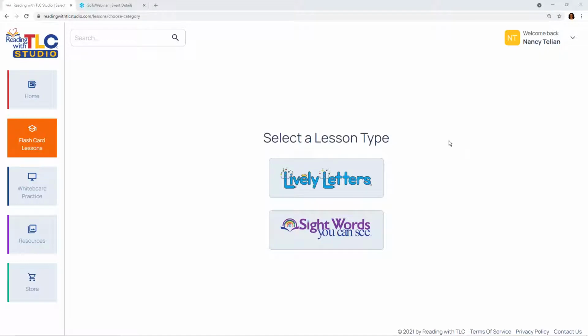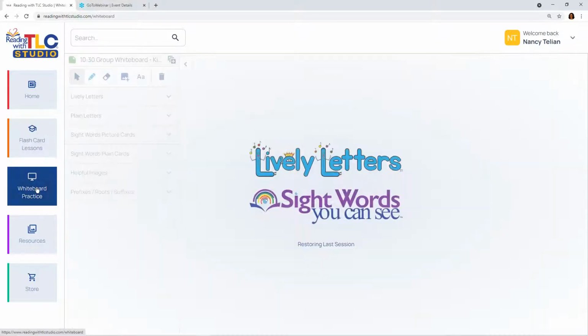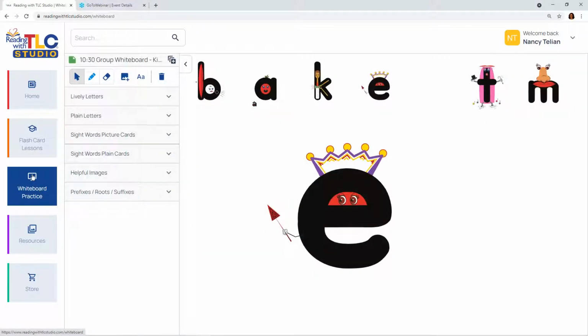One of the important features that I know you're going to love, because you asked us to create it, is going to be the ability to create and save multiple whiteboards. Nancy, why don't you show a few of the whiteboards that you've got listed here so they get an idea that they can have whiteboards for different students or for different topics or different levels.